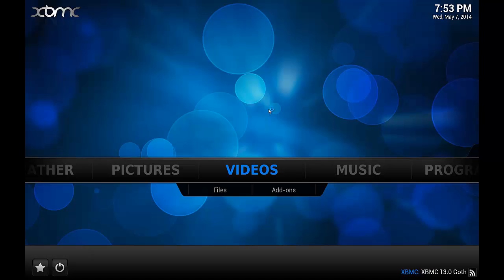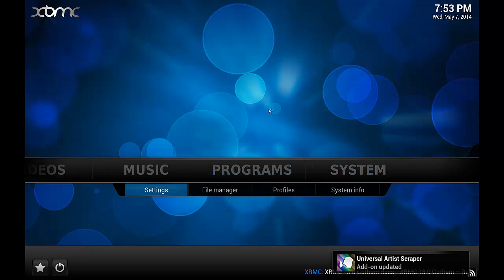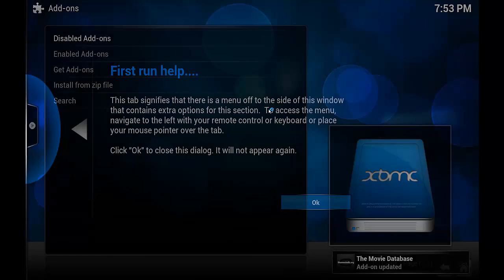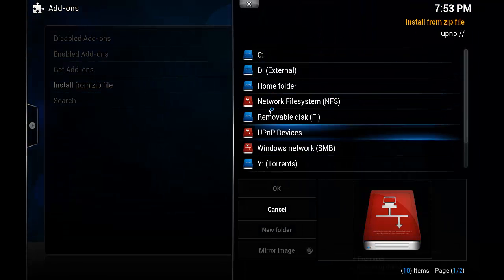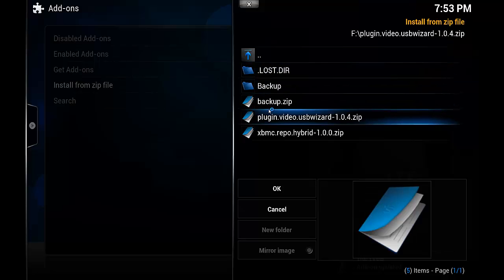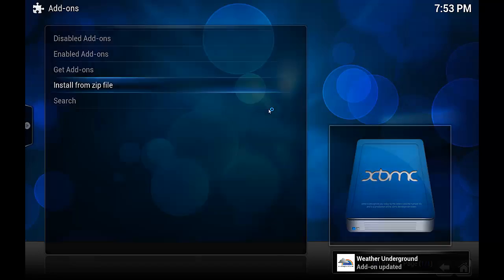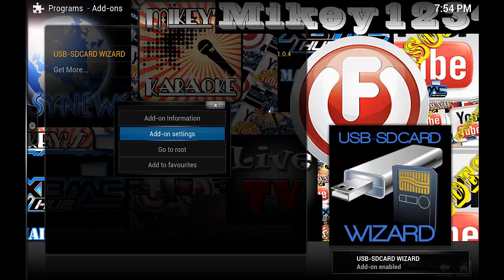So anyway, this is my default installation of XBMC. As you can see, updates are happening. What we need to do is install the USB SD card wizard application. On my USB key, I have this installed so that when I'm doing the replication to other boxes, I can literally just load everything off the USB key. So removable disk, plugin, wizard install. We come out of this menu, we go to programs, and you'll see that it's now installed.